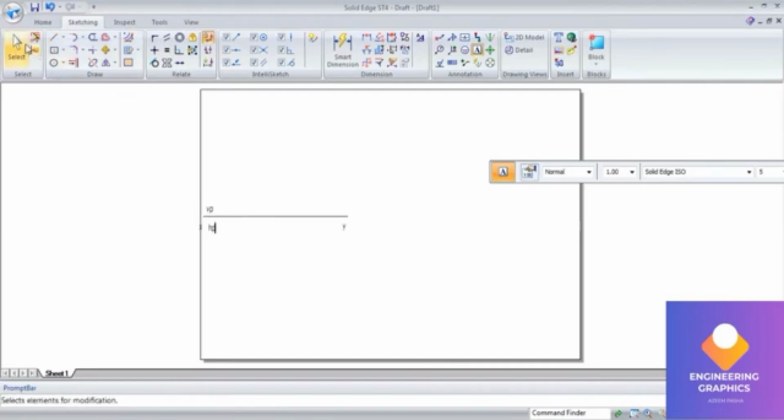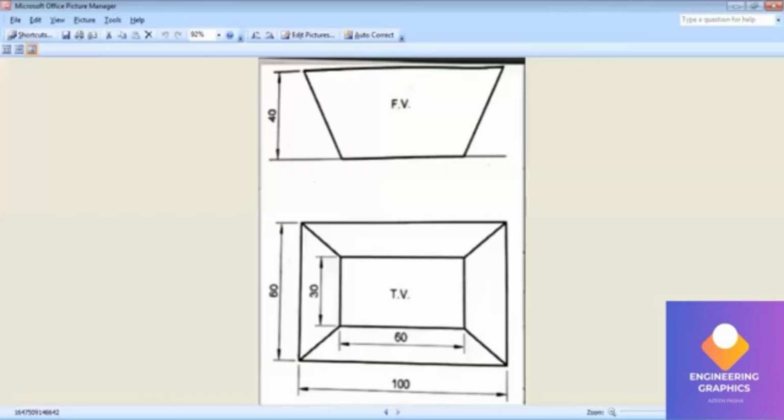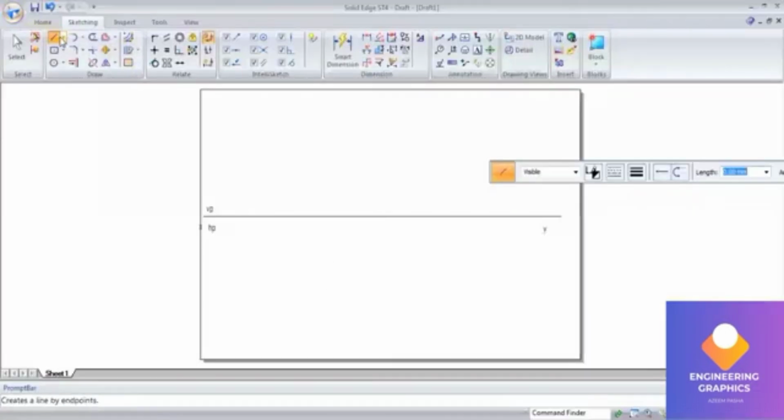I'll be constructing the same top and front view with the dimensions here, and then I'm going to draw the development of the square tray. Here development of the square tray is easy. First I have to construct a rectangle, dimension 100 into 60. I will take thicker here, 100 into 60 rectangle.